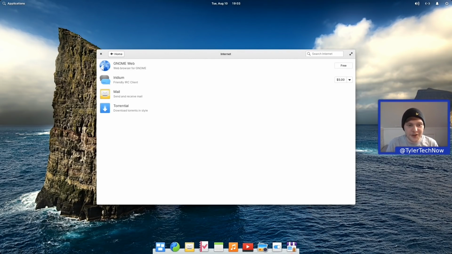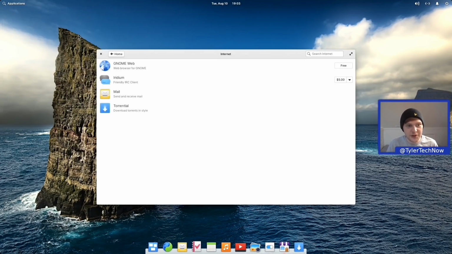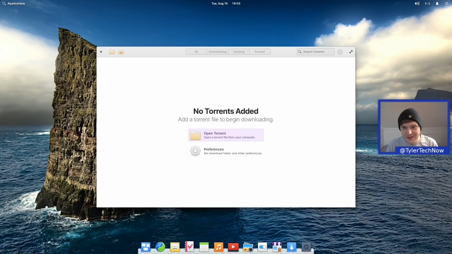Okay, so the installation for Torrential has finished, so now we should be able to go straight into our application launcher, search for Tor, and there it is. So if we just quickly go ahead and open that up, we can have a quick look at how this looks. That's the first time I've seen this torrent application before. Again, very nice and clean interface.